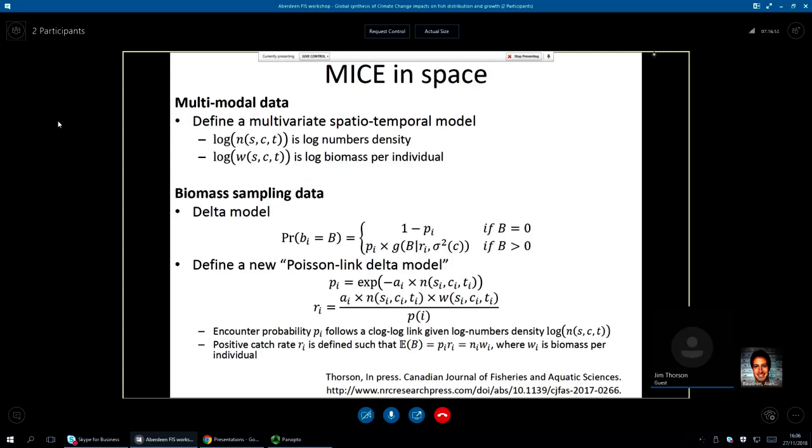Given those 2 different quantities, you can fit to presence only, presence absence, count, or biomass sampling data. And the biomass sampling data is essentially a delta model using this Poisson link that I published last year.